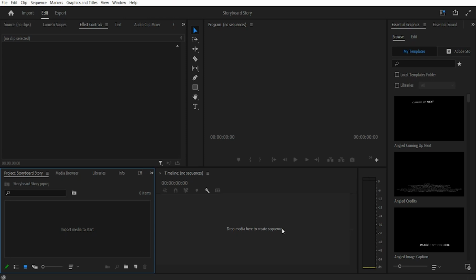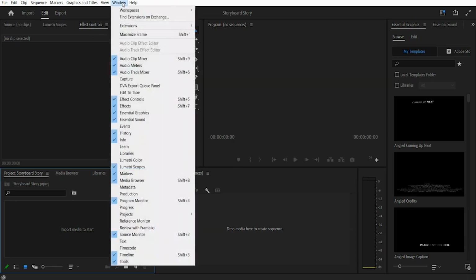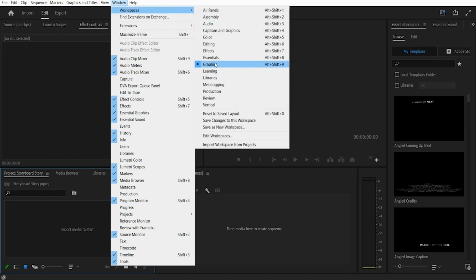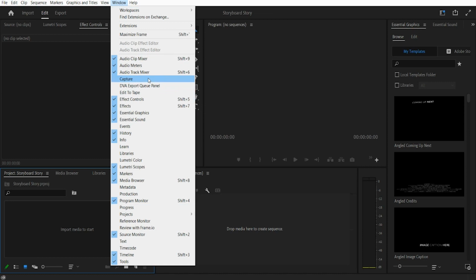So with Premiere open, there's a couple things I want to make sure I have. Underneath window, I want to make sure my tools are on, my timeline's on, my source monitor's on, my program monitor's on. Basically, if you go to workspace, mine's set to graphics. If you don't have that option, that's fine. I need my effects controls, effects, essential graphics, and sound just in case you want to add titles and things like that. History, info, Lumetri scopes, markers, media browser. That's what I want on, okay?